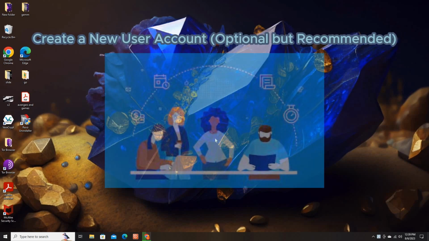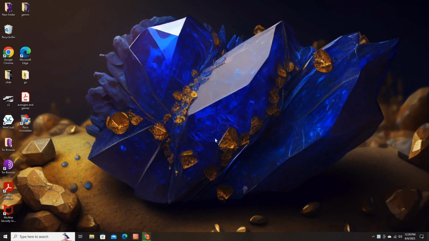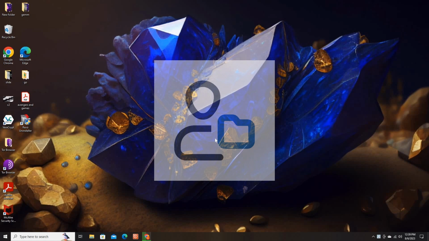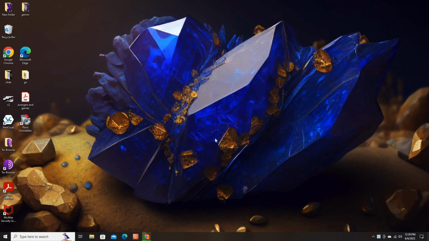Before you proceed, it's a good idea to create a new user account with a desired name. This will help you avoid potential complications that can arise from changing the name of an existing user profile folder. You can create a new user account by following these steps.